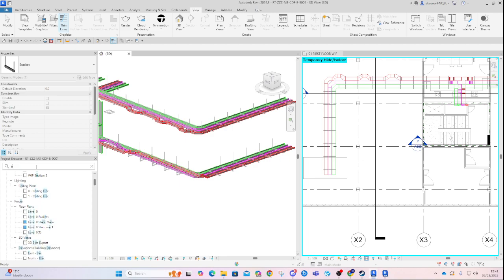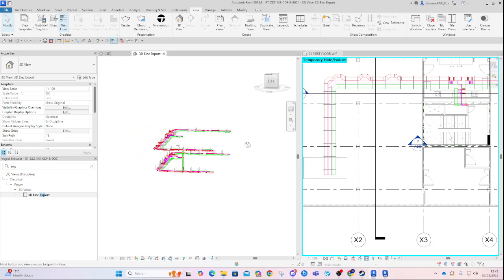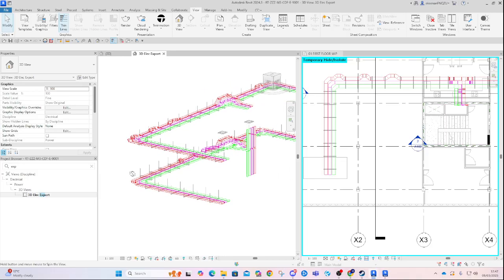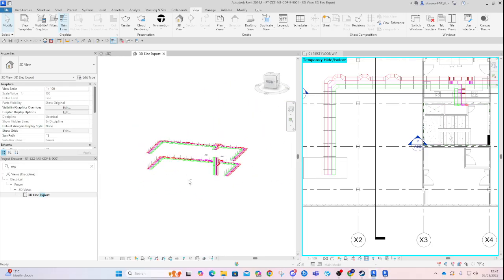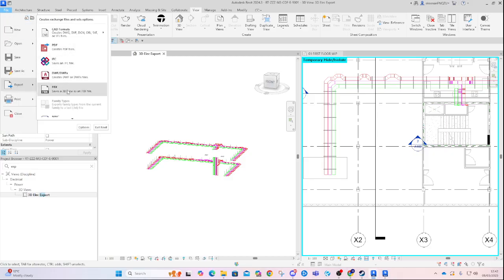Here I want to check my export view. The electrical is what I've been working on. So my electrical 3D export, I'm not going to save the project now, but that's where we are so far with our bracketry installed. Everything's included. So I want to export this now as well. So I'm going to export.